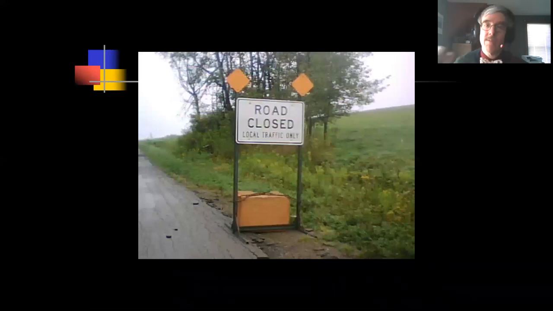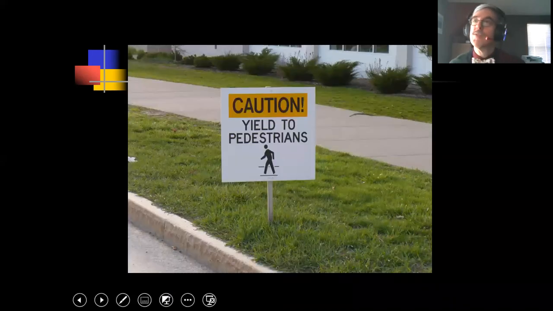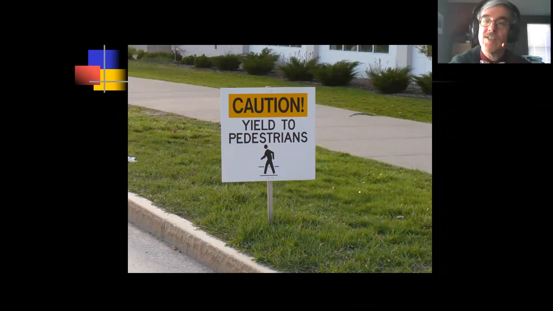Okay, we got a couple more here. What's wrong with this one? Caution, yield to pedestrians. Yeah, it's too low. It has to be at least a foot off the ground. It's not even close to standard. Okay? Not even close. Okay? This particular one, by the way, is also not retro-reflective at night, so that's a different problem.